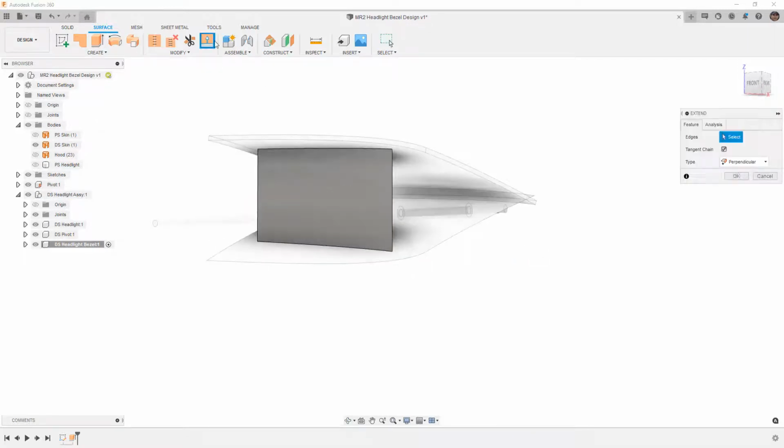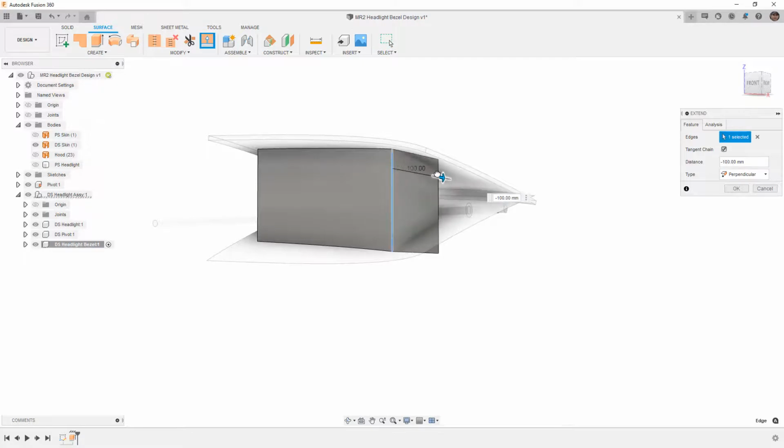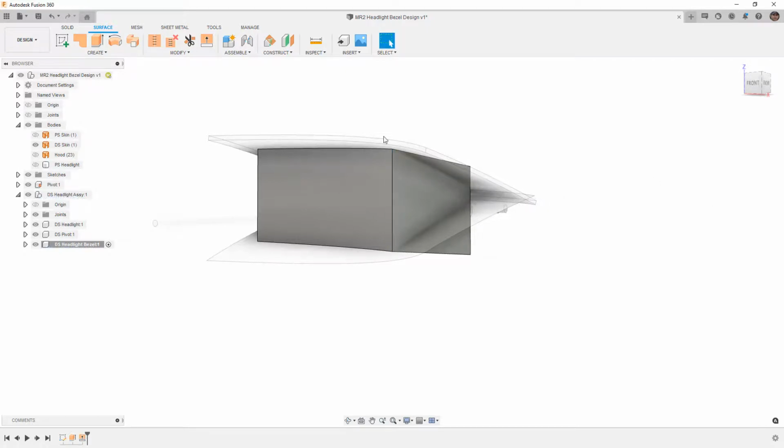Another thing I talked about was using extend. I'm only going to do this on one side. I'm extending perpendicular, and I'm just going to go back some amount, 180 in this case, keeping in mind that this is a single body. If we expand the bodies folder, two faces, single body.